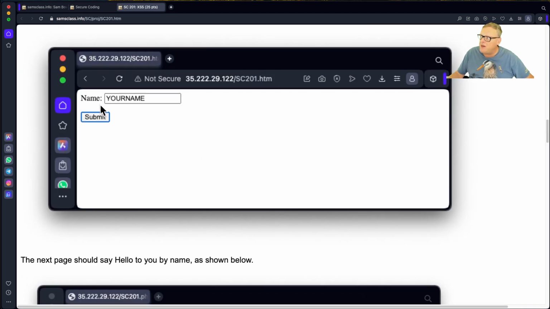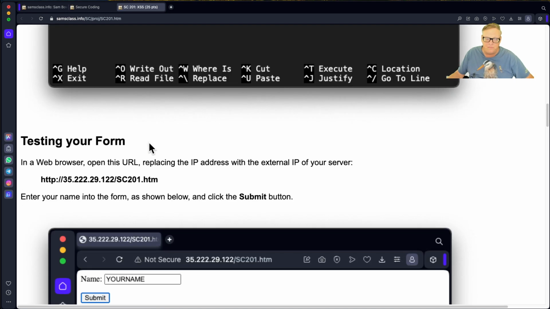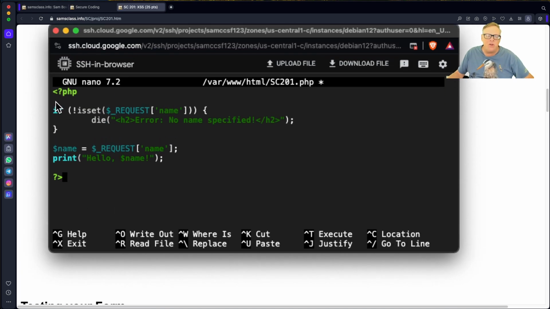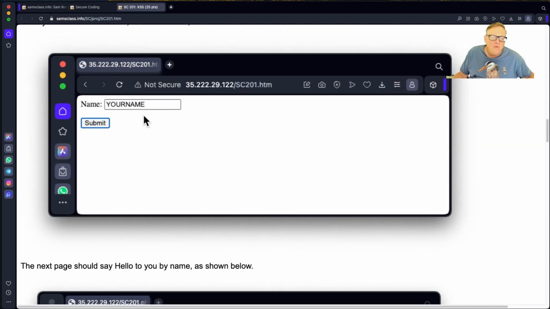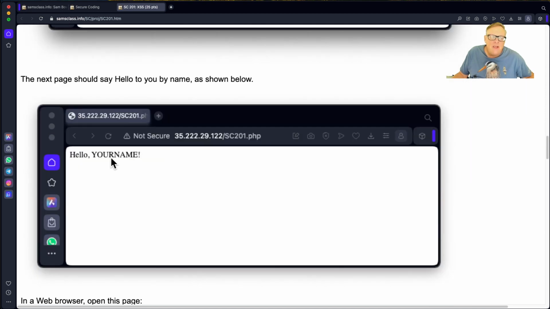Now the submit button will go to PHP, and the PHP is here. This checks to see if the request included a parameter called name. And if it didn't, it will fail and tell you you have to give me a name. If you do have a name, it will just print hello name. So all it does is echo back what you put in. So you make this form. When you enter your name and submit it, it'll just say hello to your name. It's about the simplest thing you can do in PHP.